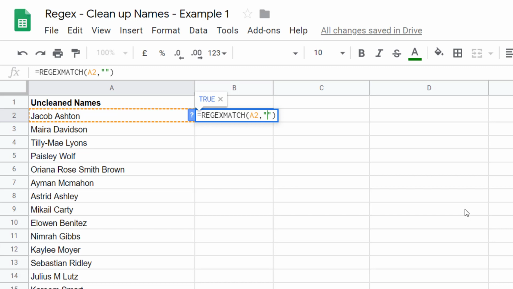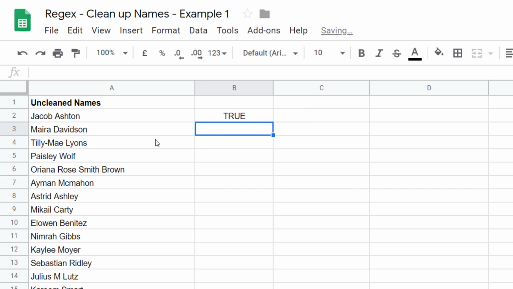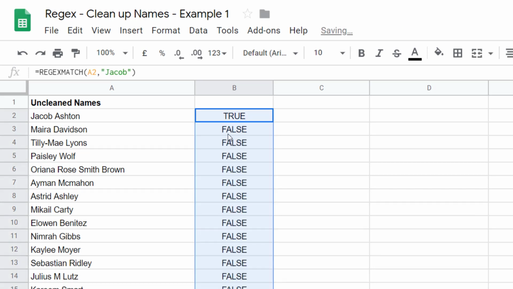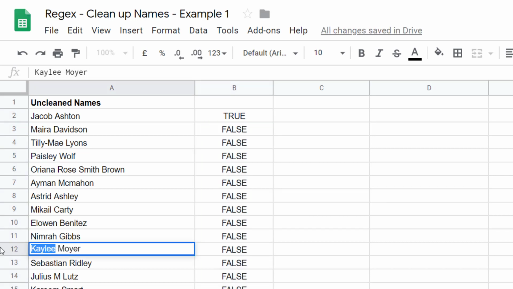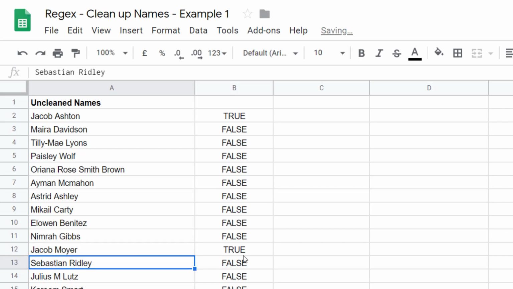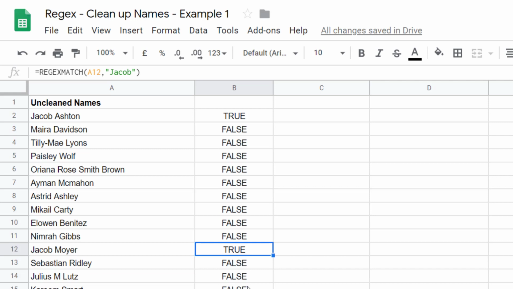And we have looked at literal matches. So if I type in here, Jacob, and push enter, you will see it's true. And if I drag that down, you'll see that all the rest of them are false. If I change Kaylee's name to Jacob, that obviously changes it to true. I'm going to undo that. So that is the first one: a literal match of Jacob.